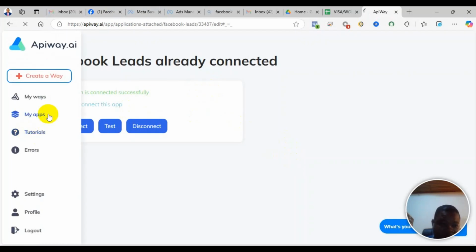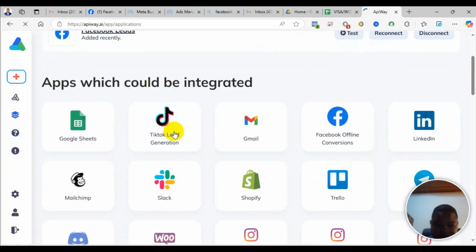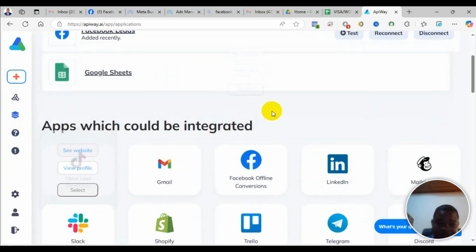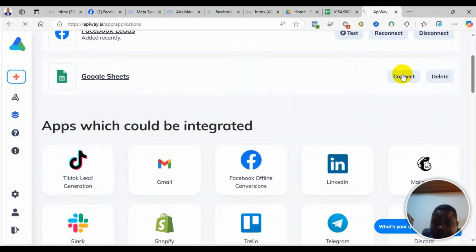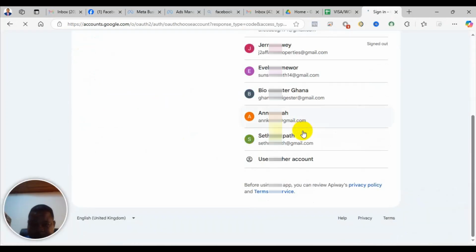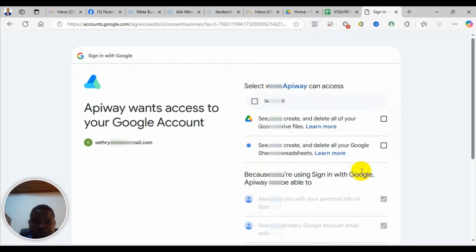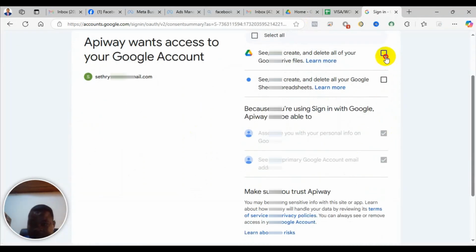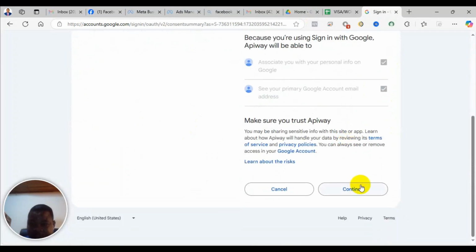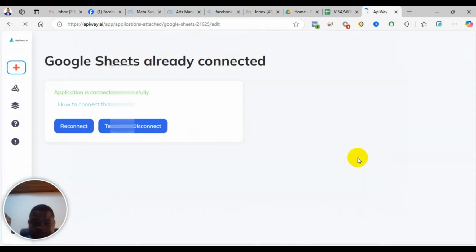So I have to come back to my apps again, and then also connect the Google Sheet. I click on connect. It will ask me to select the account. So I'm selecting this. Continue. Then I just have to grant the permission. Good. So the two are all connected now.